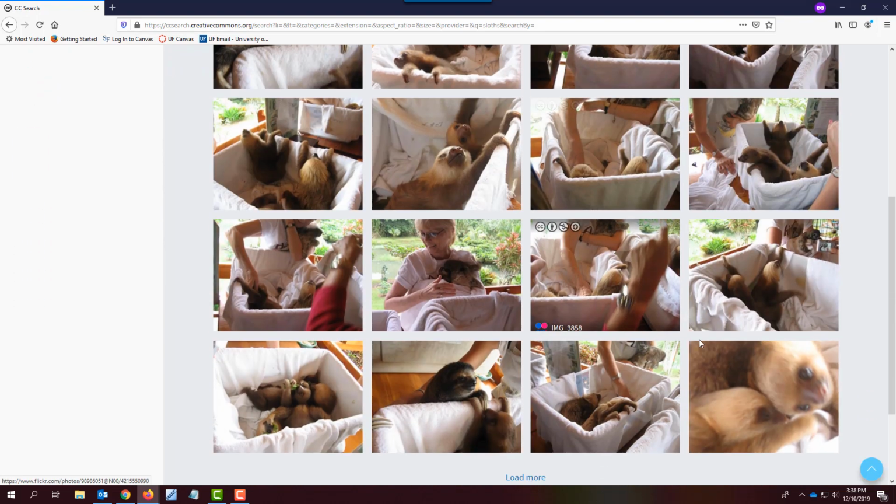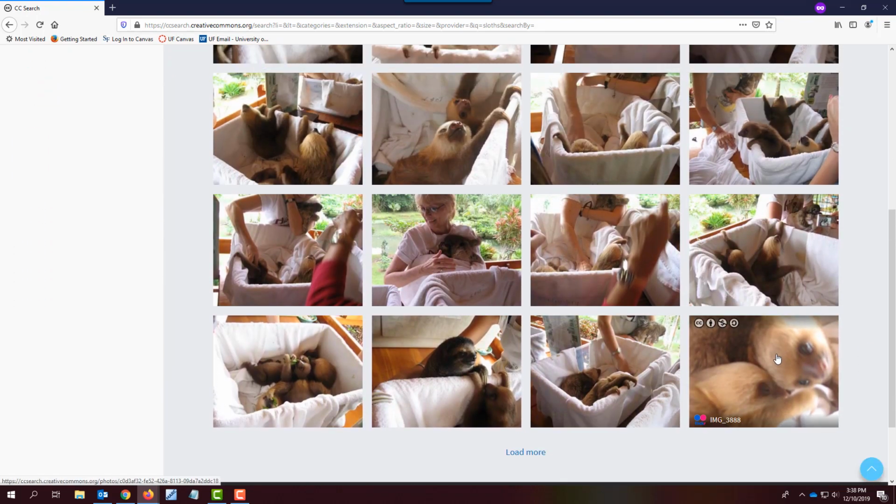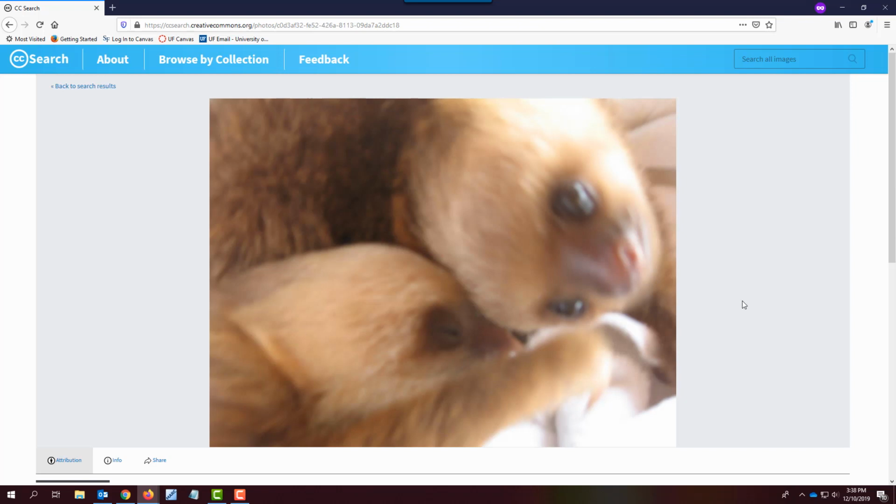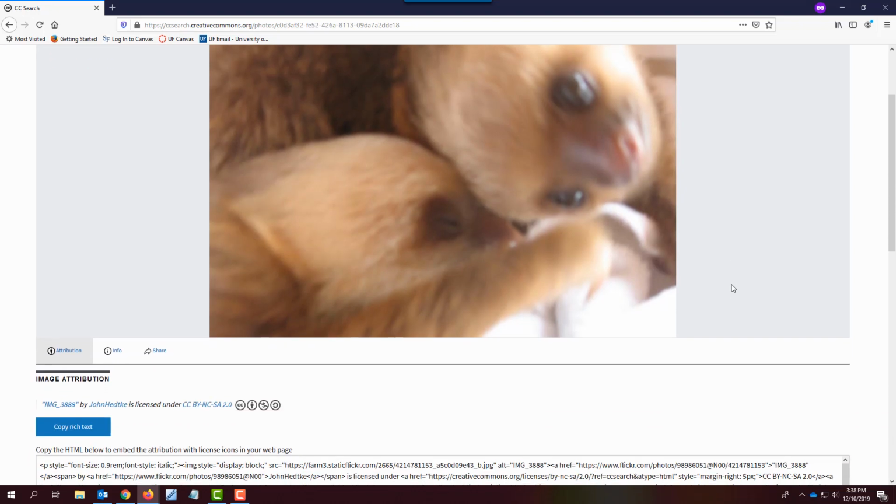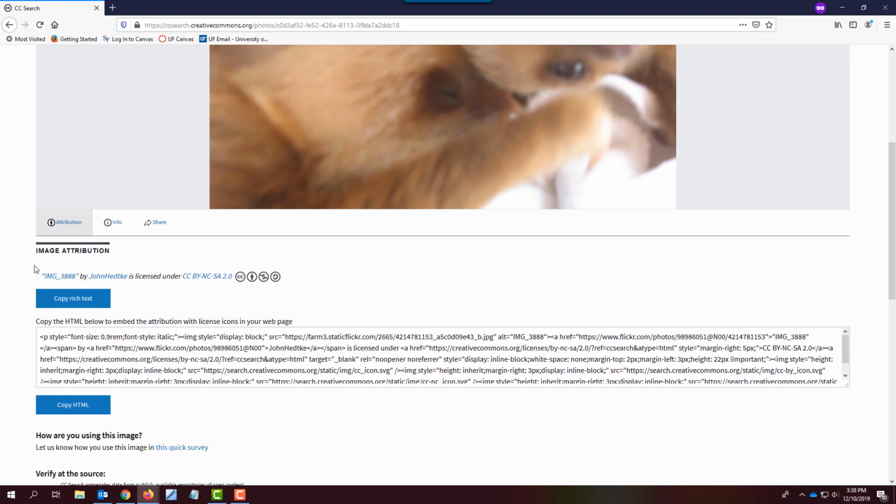So I'm going to just pick a picture of a sloth. I'm going to click on it. Kind of blurry picture, but just as an example. So this blurry picture of a sloth, if you scroll down just a little bit, there is an image attribution right here. So you can see it has the title, it has the creator, and it has the license. So if you needed to create an attribution for this, you can just copy the rich text. You don't have to do anything more.